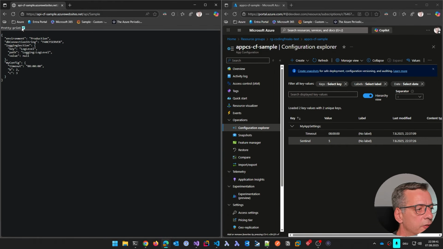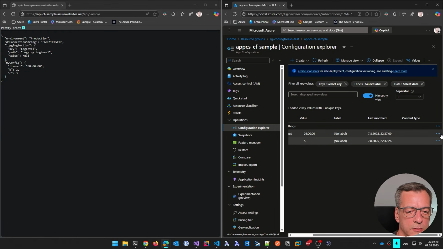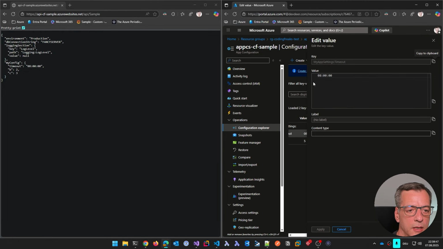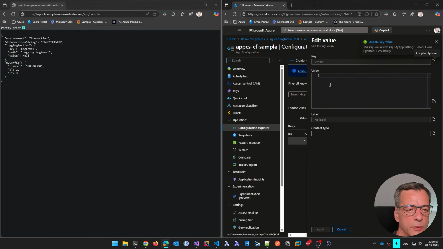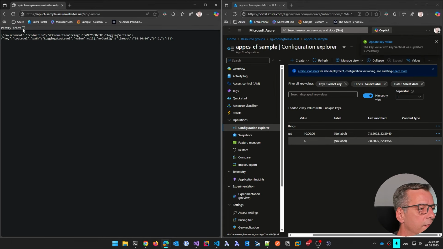So let's refresh this. Nice. It's still there. Let's edit the value to something like, I don't know, 10 hours. Why not? Double digits, always good. Apply this. No change should happen. And then the interesting thing is when the Sentinel is changed to 6, apply this. How fast? So this is 8.